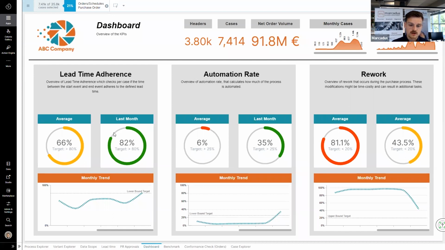And right now, in the last month, so we did it in, I think, a couple of months, we now exist on 82%, which is above our standards. So this is what process mining, and especially Celonis, can bring to you in your process.